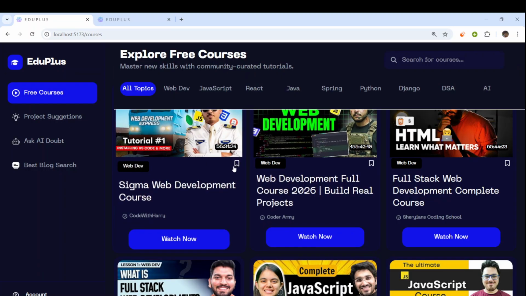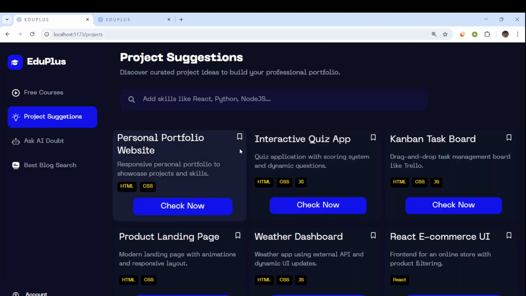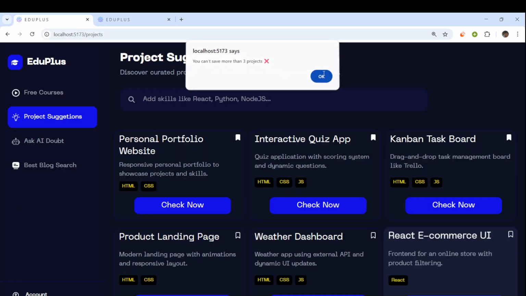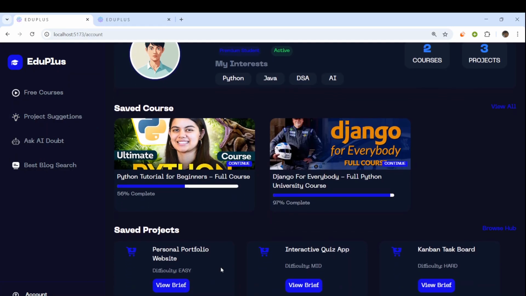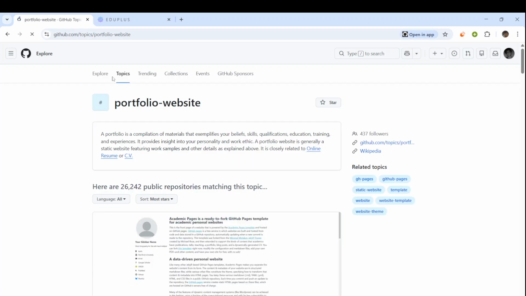You can also remove it. If you remove it, it will be gone from here, and also it will be removed from here. That's correct English, right? Okay, whatever. You can also select projects, but not more than three. The same alert will appear, and this is the thing. If you click on view brief, the same link will open in GitHub.